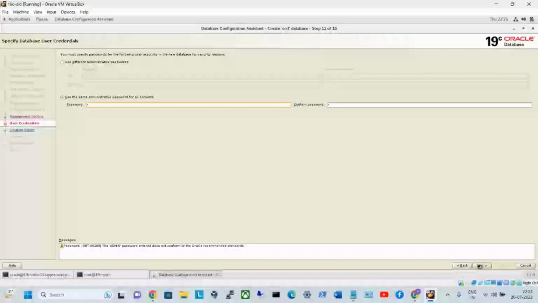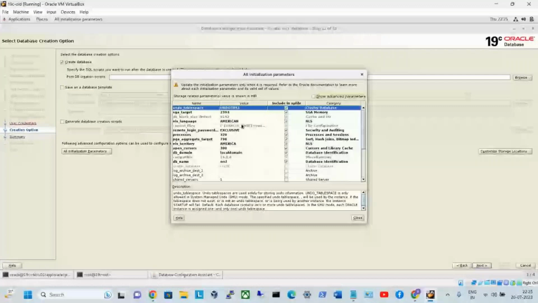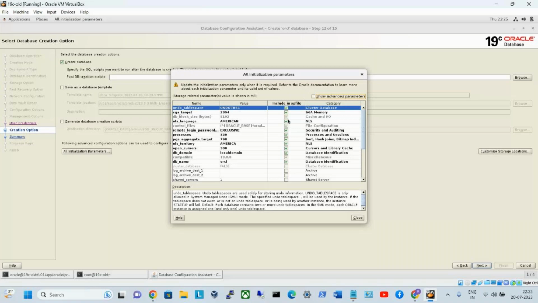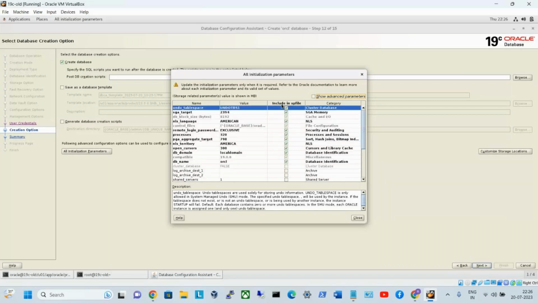Now create database. If you want to save this template, or generate a script, you can do it. And also what parameters it is adding. So these are the parameters which are checked, it is using actually. And if you want more parameters, you can click that box so that more parameters will come. Okay, so I don't want that. So see that when you are creating a database, it is included in the spfile. Okay, close, then go to next.